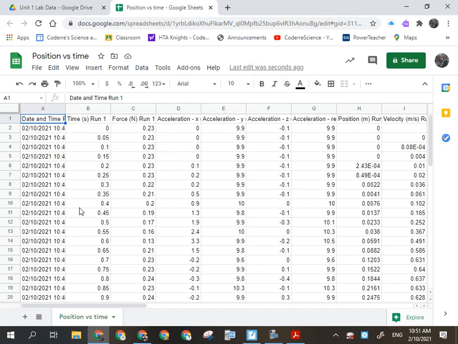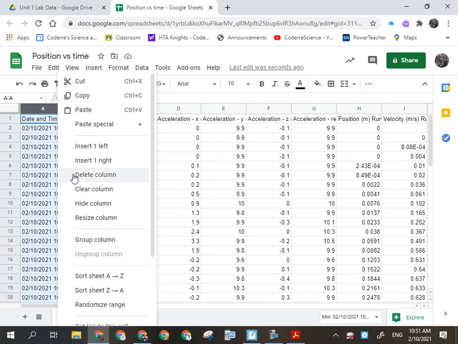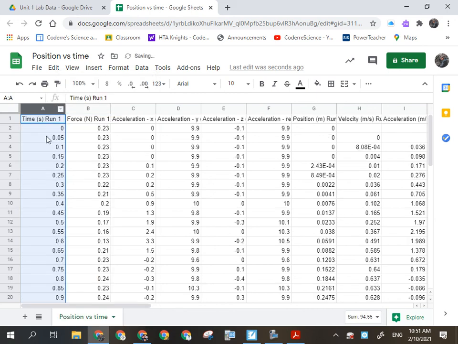It's still all that same messy data that was there before, but now we can get rid of the stuff we don't need. The first thing we don't need is the date and time, so just click on that and delete that column. You do want to keep the time in seconds for run 1, because that's hopefully the longer of your 2 times, because you did the soft push on run 1 and the hard push on run 2.